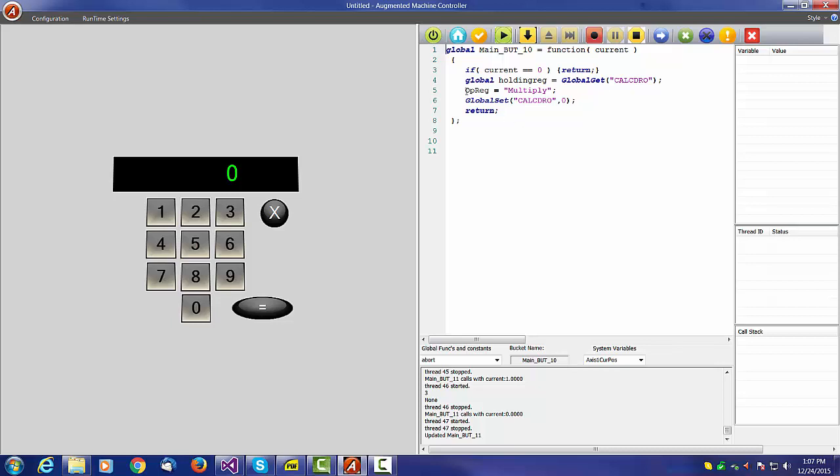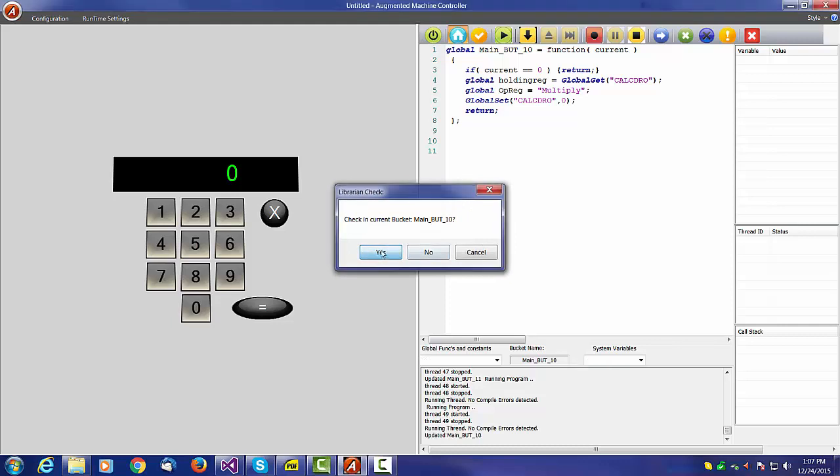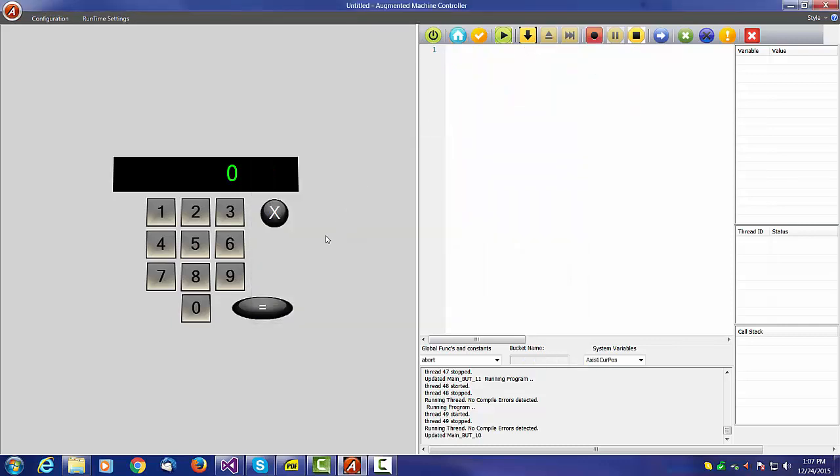Opreg is equal to multiply, but you notice what I didn't do. I didn't tell it that it's global. So it created a new variable called opreg and assigned multiply to it. But if I tell it that I want multiply to go in the global opreg, and then we check that in, 3 times 6, and we hit equals, we get 18. So now our calculator is working properly.